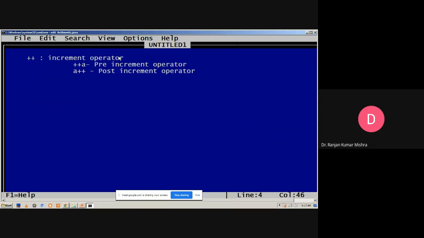Okay, so basically the increment operator can be categorized into two ways. We can say that the increment operator can be implemented in two ways. First is the pre-increment operator and second is the post-increment operator. Now we have to see what is the basic difference between pre-increment and post-increment. Basically the functionality is the same, but the behavior of the two operators is totally different from each other.